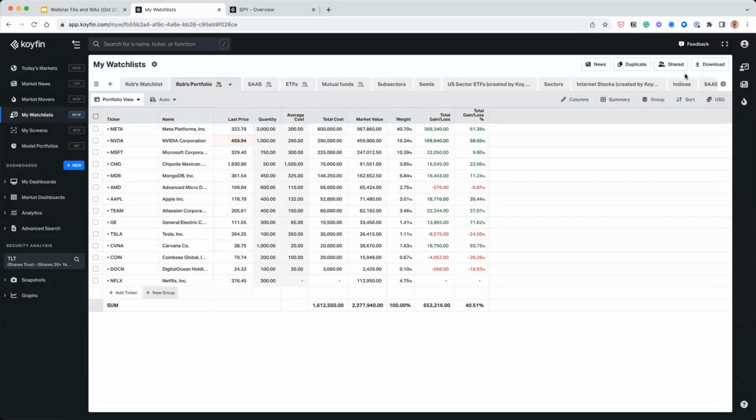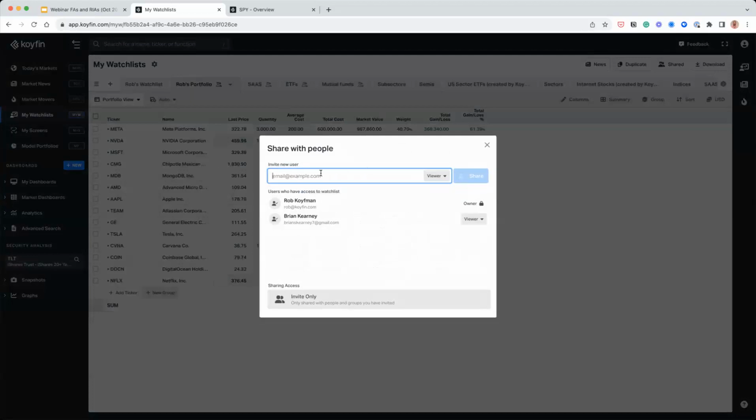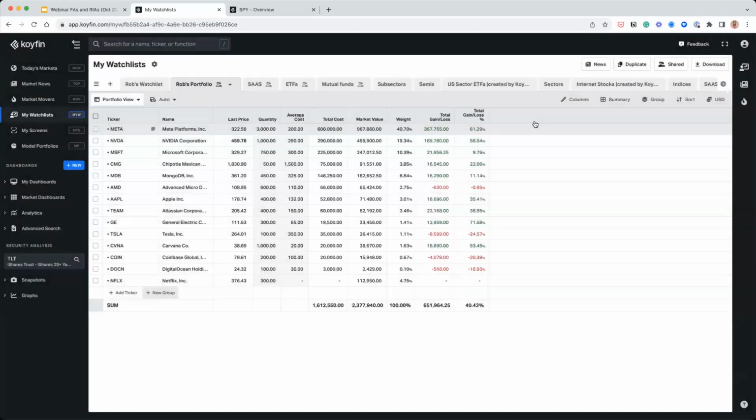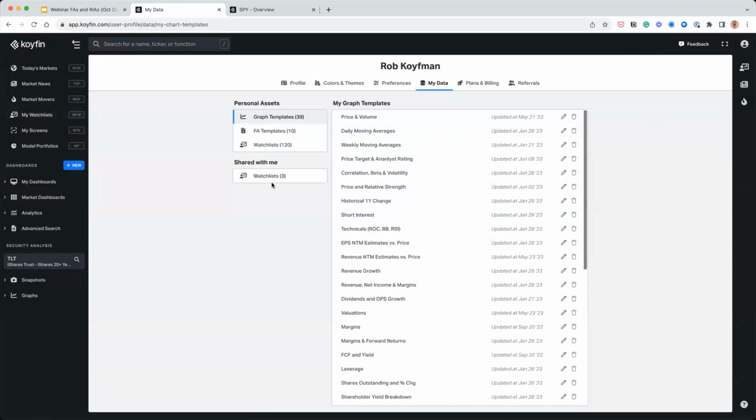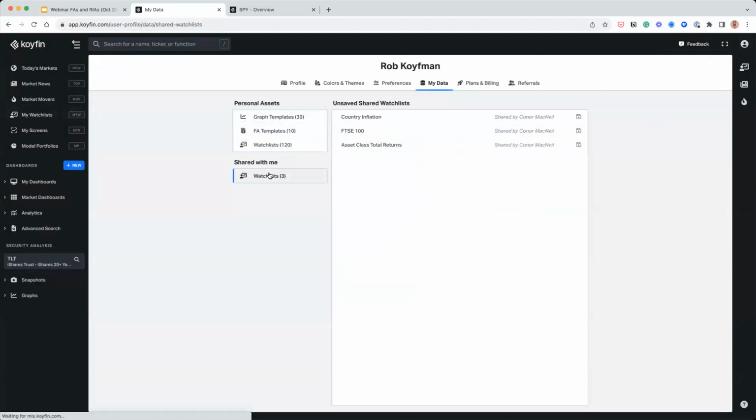And then the way I would share this portfolio is I click share and then put in an email here of another Koyfin user, and that would get shared to them. When you share this with someone, so for example, when I shared this with Brian, he will receive an email, and he'll have the ability to add that watch list to his portfolio. The other thing the recipient can do is, in this top menu under my profile, my data, there is a shared with me button here. So these are all the watch lists that were shared with me.